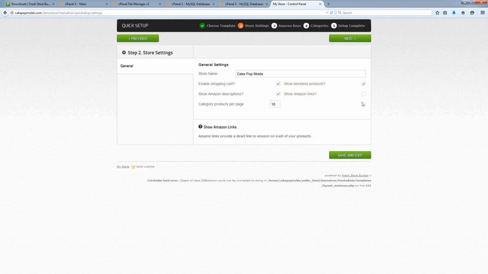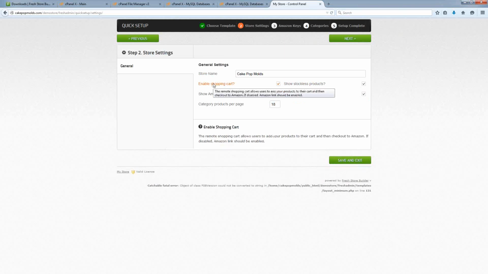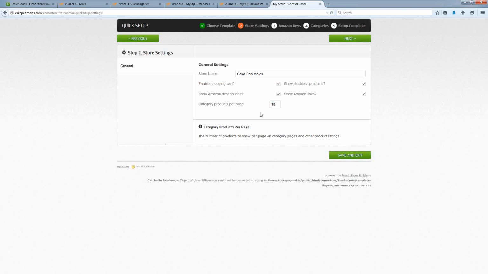However, one thing I really like about this is you have the option to show Amazon links. You can actually provide a direct link to Amazon for each of your products and also have the shopping cart as well.